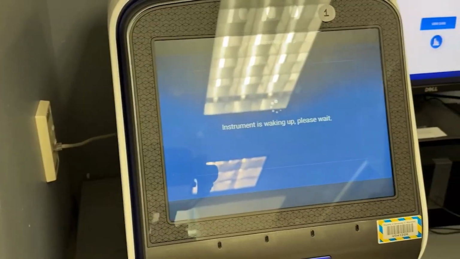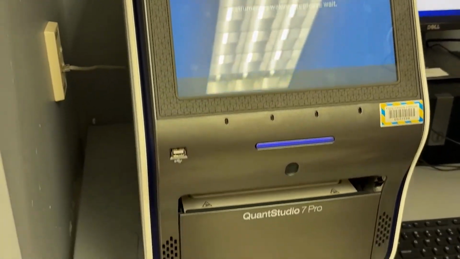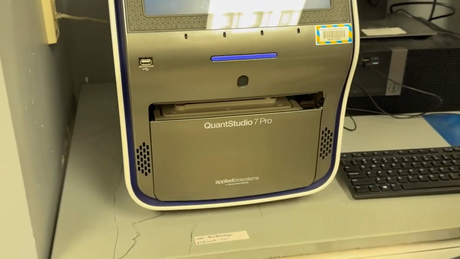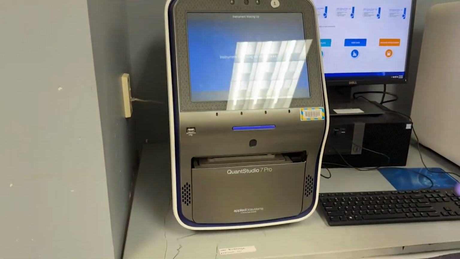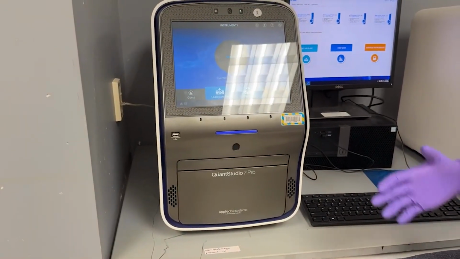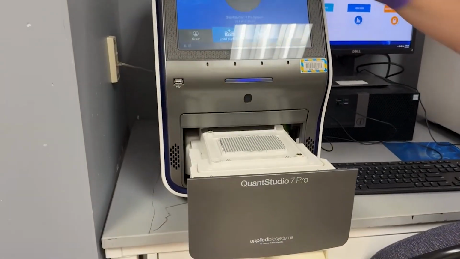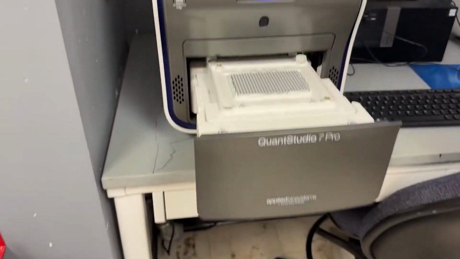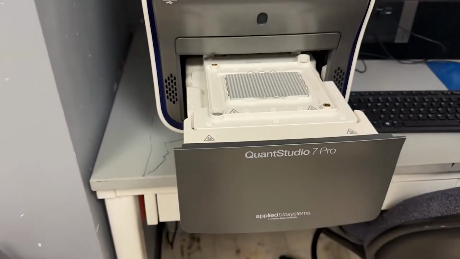I push the eject button and that drawer will come out. It's waking up. It went to sleep, so it's waking up. And when it does, that will come out and we will have access to the block where the amplification is going to happen. Okay, you can see this is the same format we just pipetted into, and we're just going to drop that plate right in when we're ready to go.